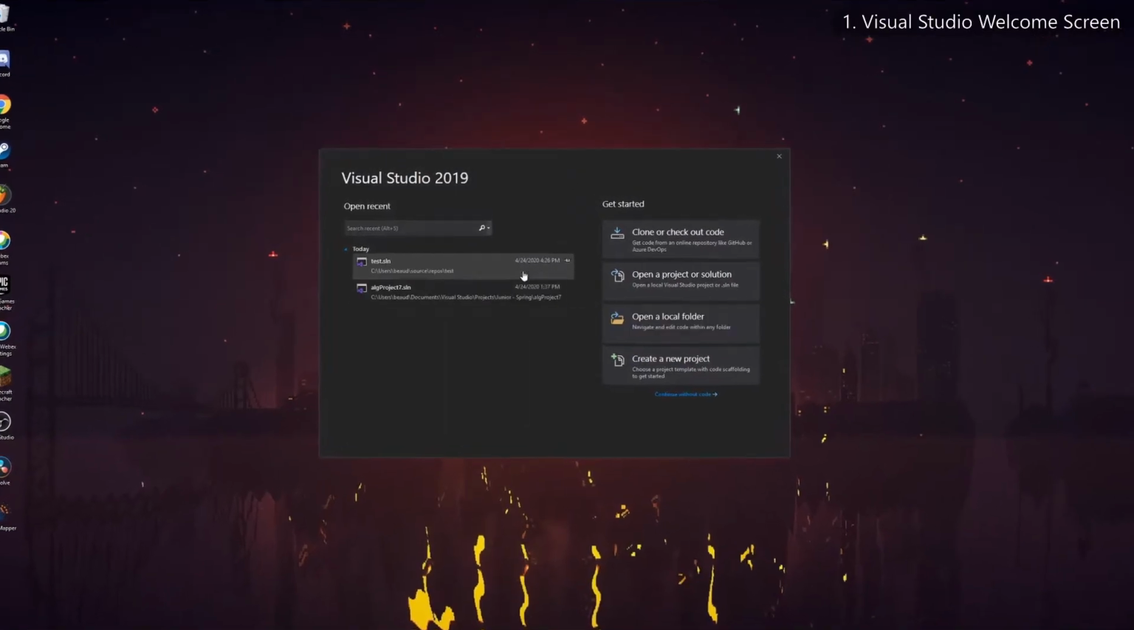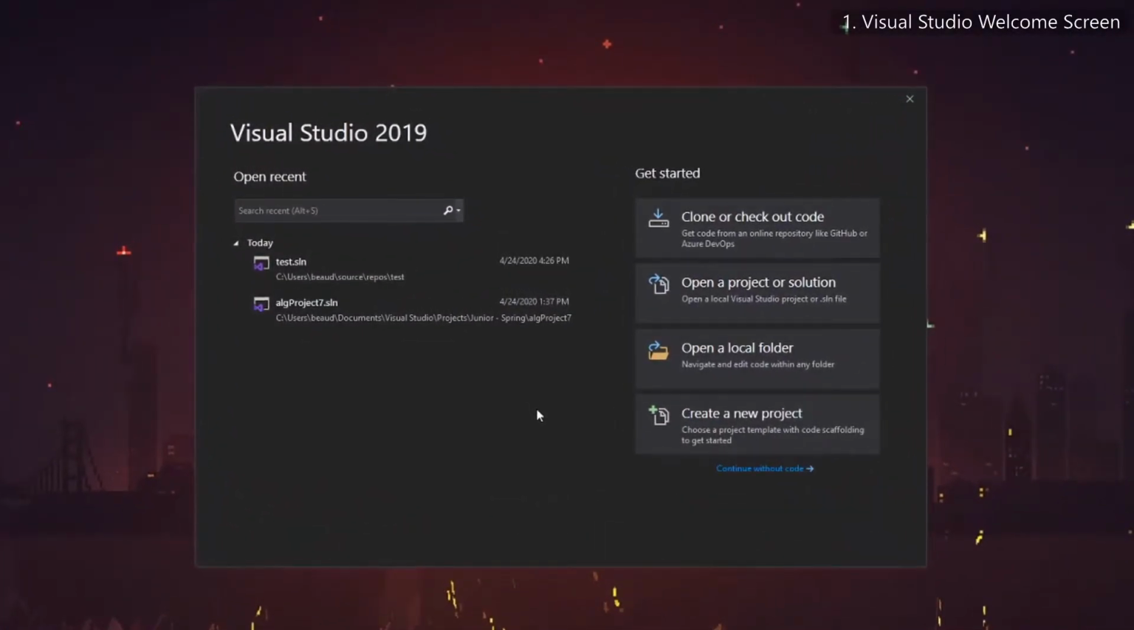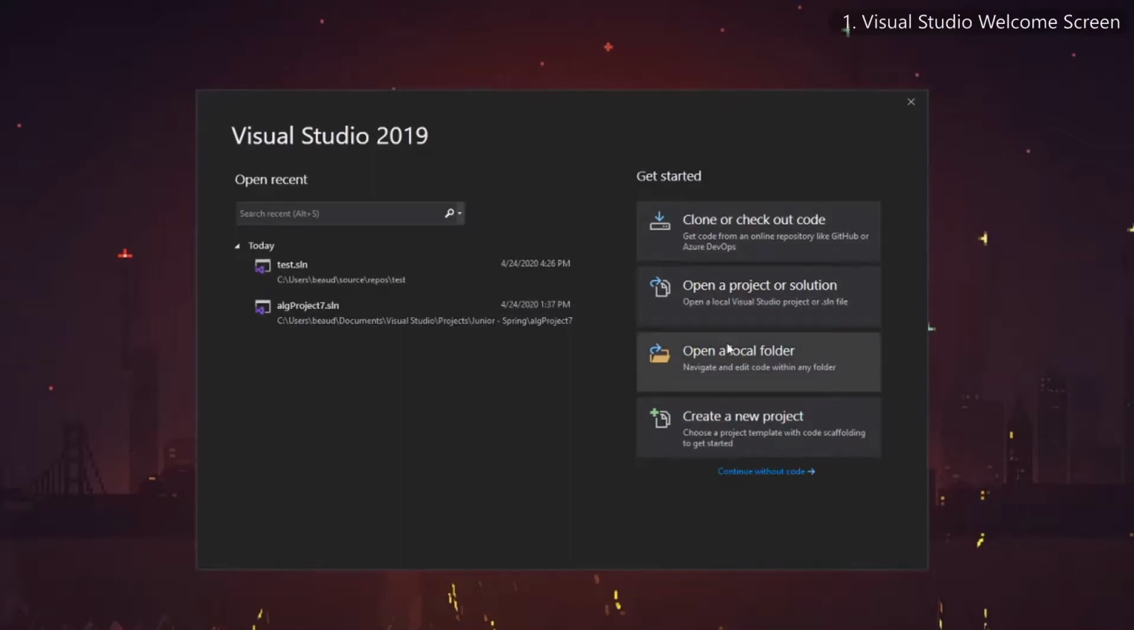On the left you have the Open Recent section, and here's where your different projects will be split up through today, this week, this month, last month, etc. If the project you want to open isn't in this Open Recent section, then you can move over to the Get Started section, which in the older versions is called the Open section. And here we have a few options.